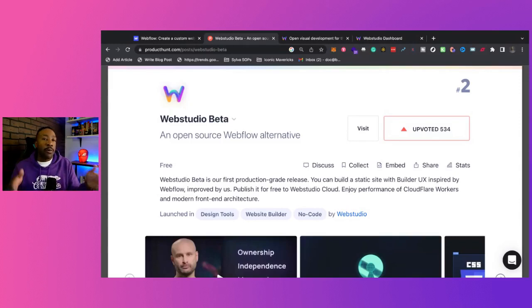If you're looking for an open source alternative to Webflow, take a look at Webstudio Beta. It just came out not too long ago, and we're going to be reviewing the site, taking a look at how easy it is to build your very first site with it, along with key features and pricing. So let's get right into it.